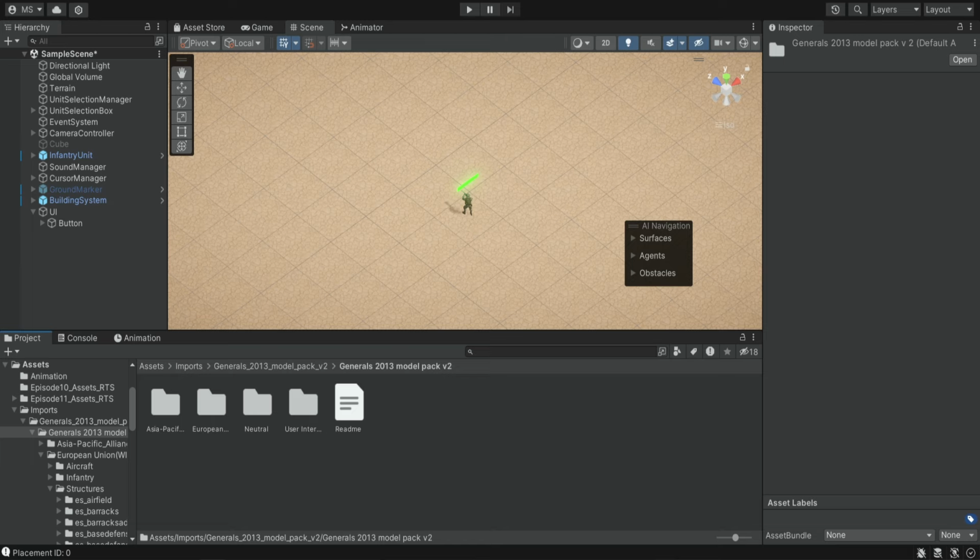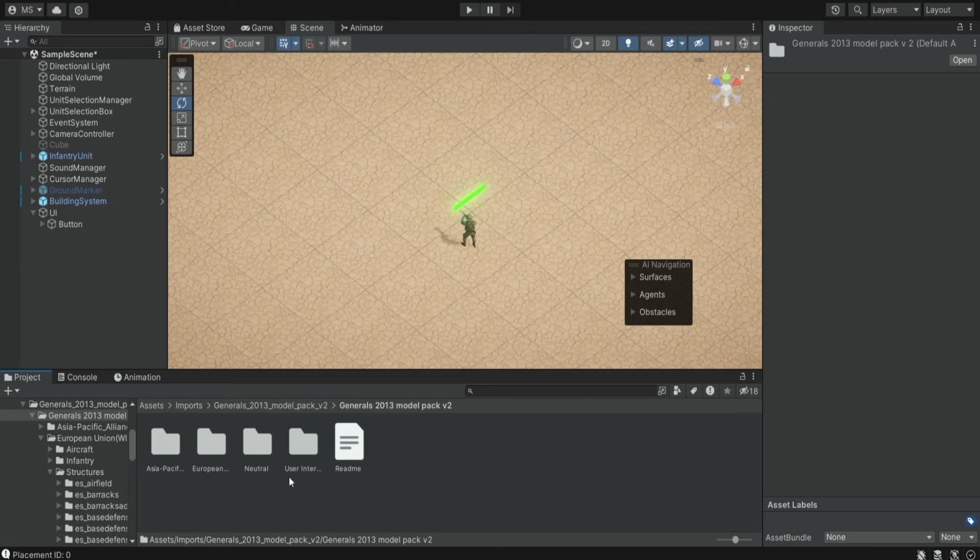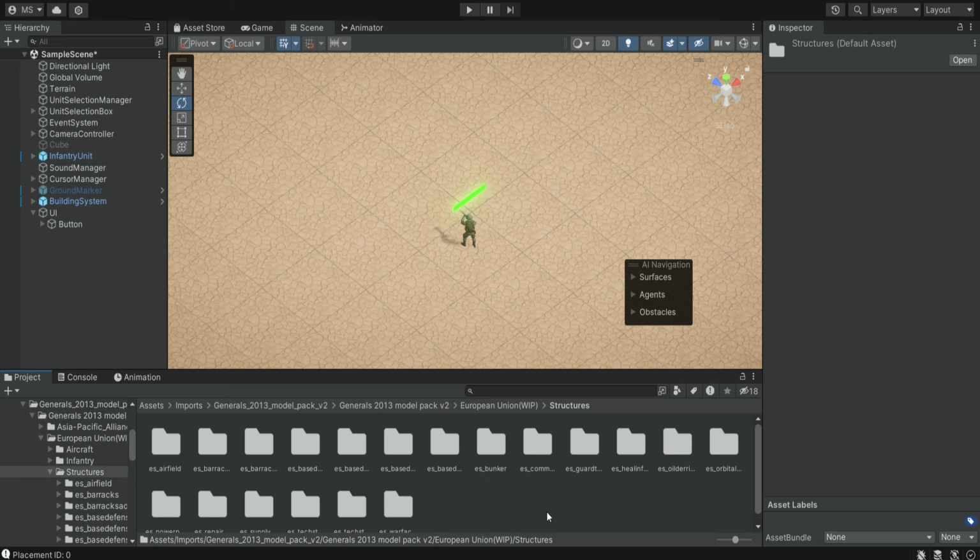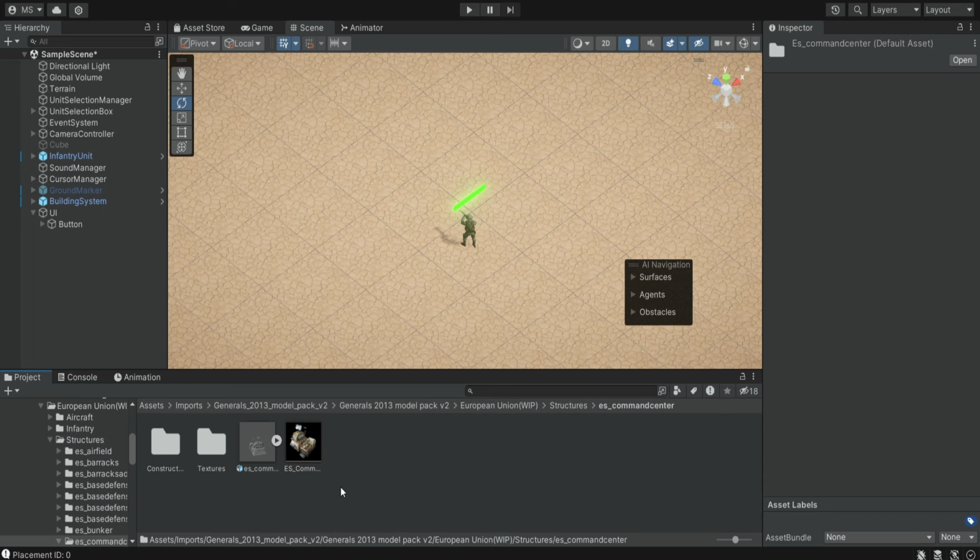This is just if you want to follow along and you want to have some kind of placeholders for now until you buy other models or get other models. So inside this package we can find a lot of different things, but we are interested in our first building. So I'm going to enter into the European structures ES command, and this will be this command center model. So this will be our first building.